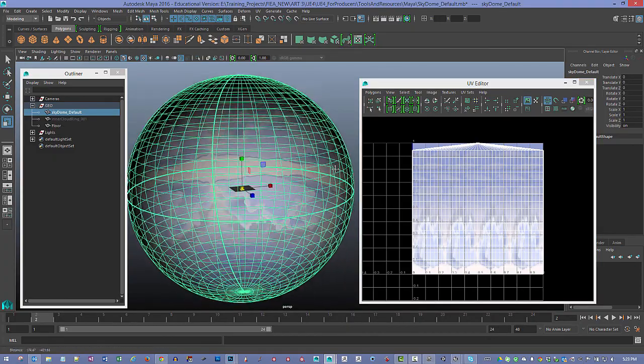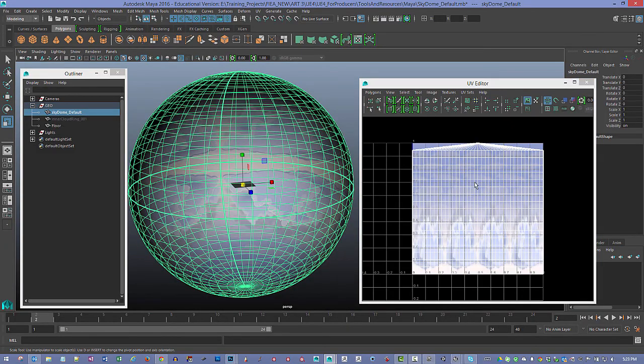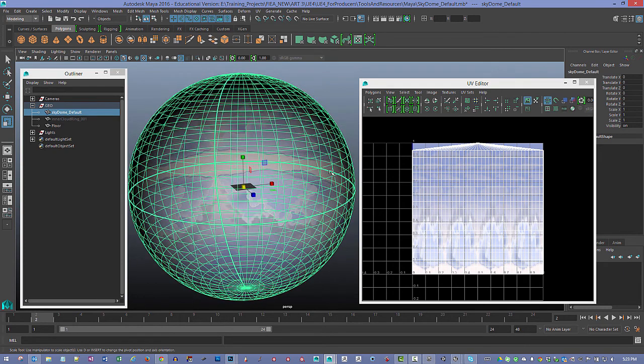But it's just something to keep in mind, that if you have that secondary UV set, you can actually do a little bit more with this model that you have here.